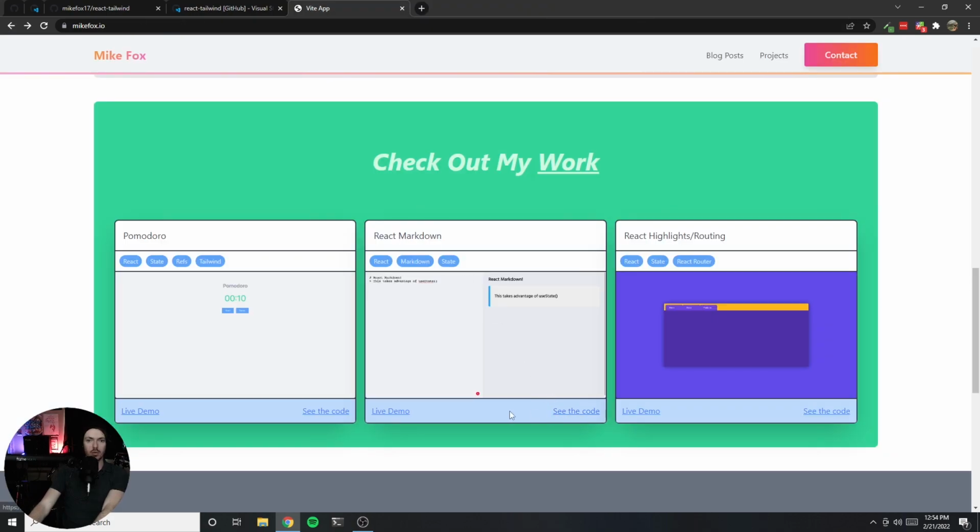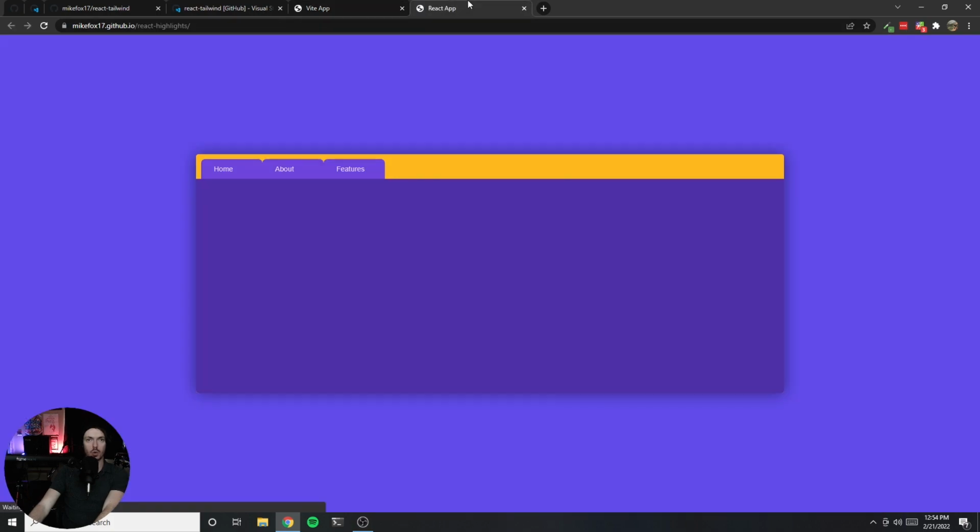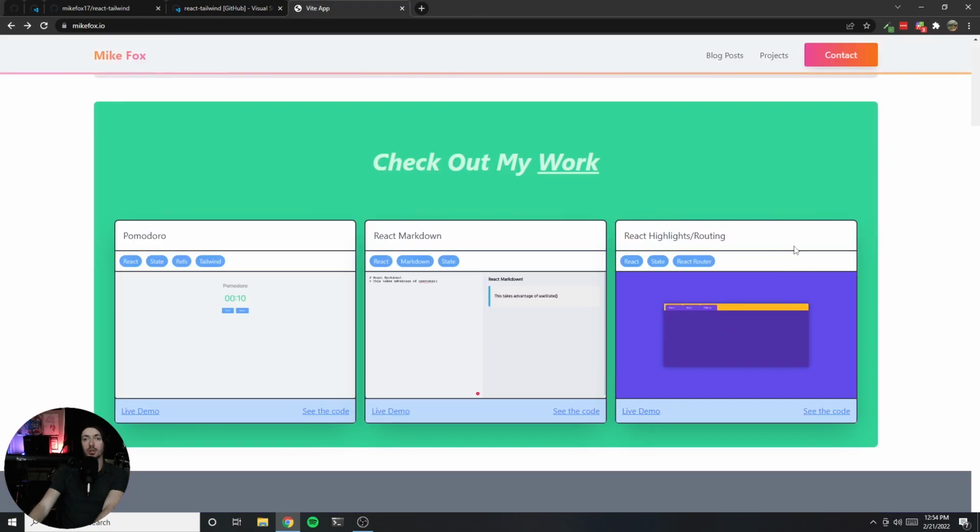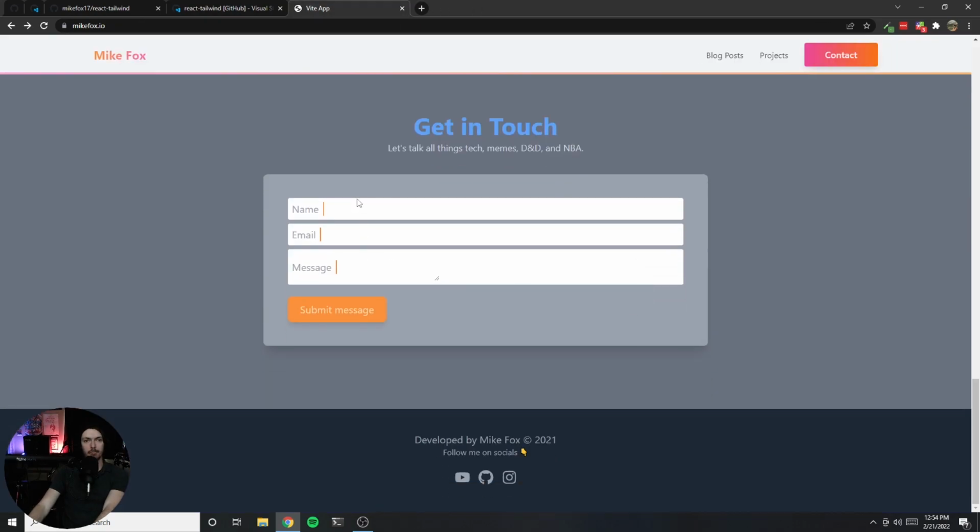React Markdown. This might have, I wonder. Okay, so React highlights and routing. This one sounds cool. Let's take a quick look at that. Home. I am the homepage. About features. So this is just demoing, looks like probably the React router. Yeah. Okay. Not super stoked on this design here, but at least you have a submit, like a form.